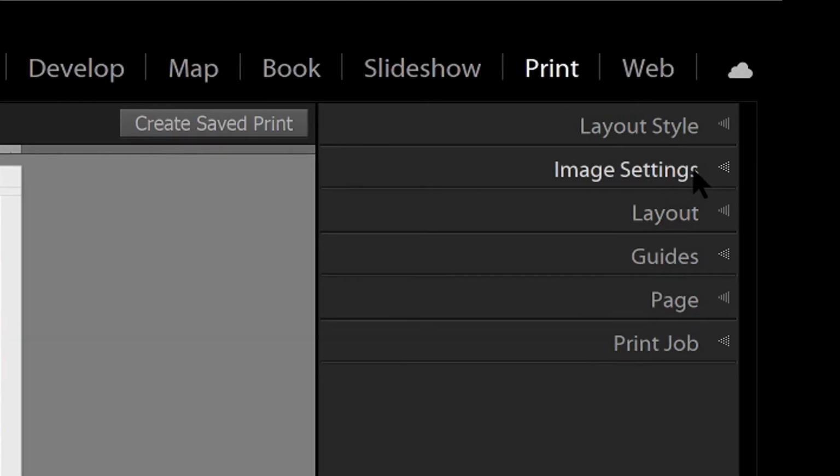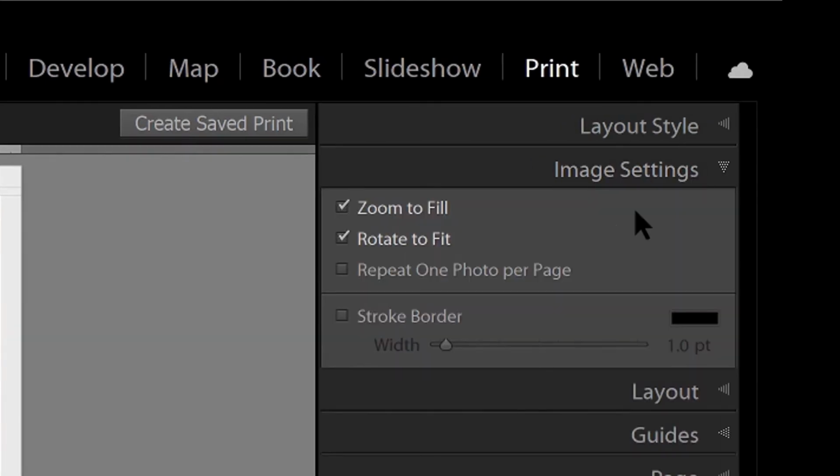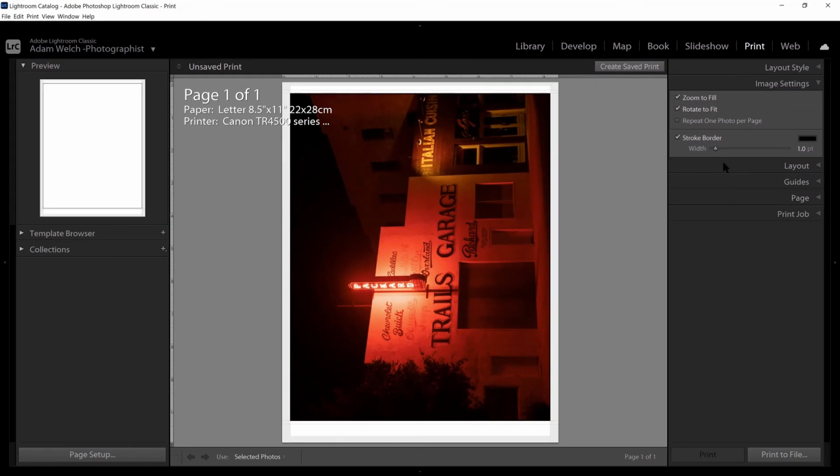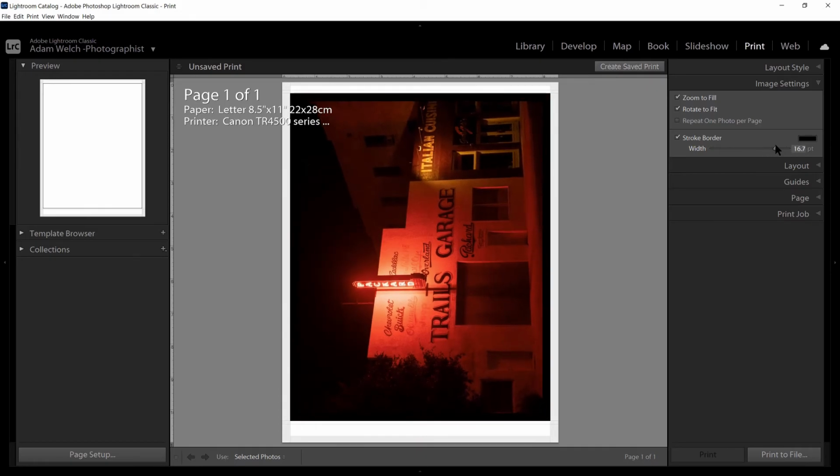Go up to Image Settings here at the top right, and you will notice an option called Stroke Border. Click that. And then this works virtually the same way as scale. Slide it in either direction, and you're adding a border to your image.